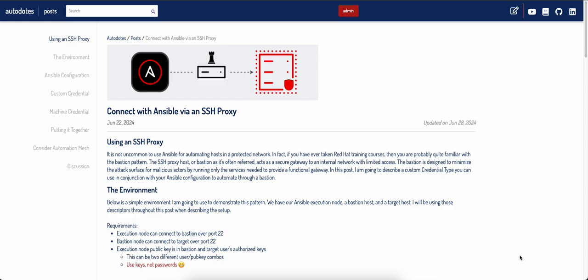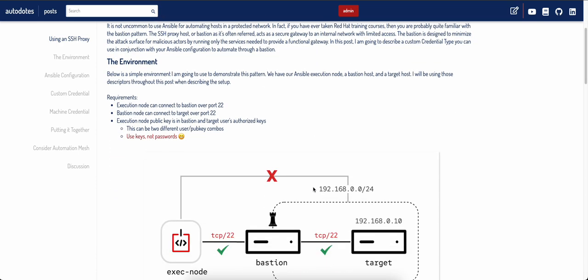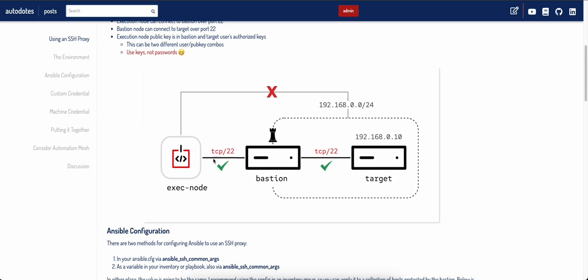Today I was going to walk through really quickly how you can use Ansible to connect to some target hosts behind a bastion or an SSH proxy. So this isn't super uncommon. At the end, I'll talk about if you're looking at more enterprise scale, you probably want to use automation mesh. But sometimes for smaller private networks, if you're just testing, this can be a very useful thing to be able to do.